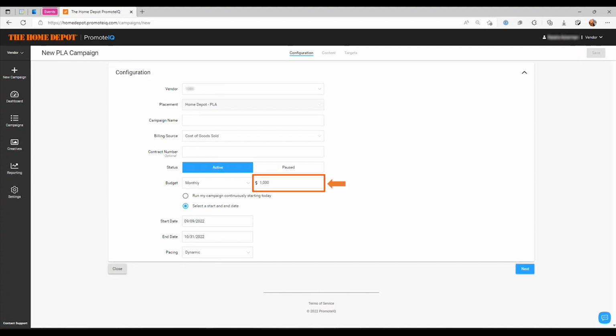You can also decide here how much you want to spend. This will vary greatly based on the category and your objectives. In this example, we'll use $1,000. We'll talk more in our 201 session about optimizing campaigns, but for now, we can start with this. A pro tip for PLA campaigns is to run them for at least 6 weeks at a time.